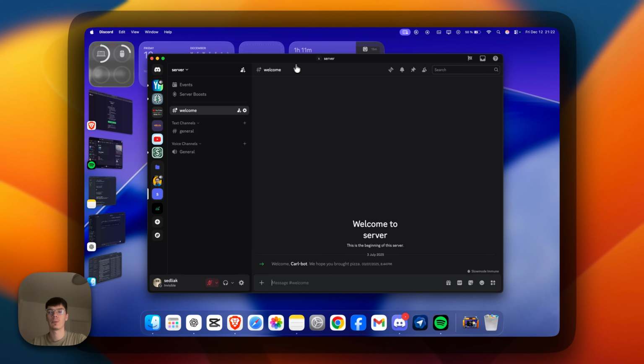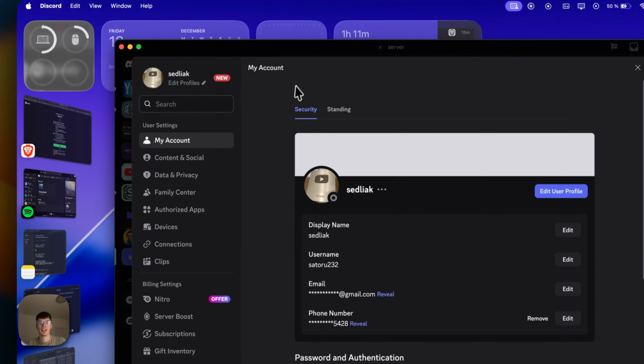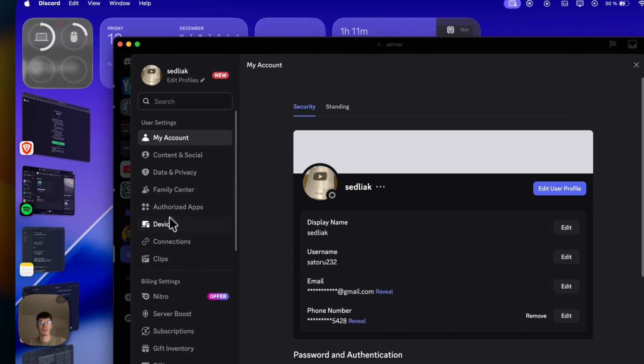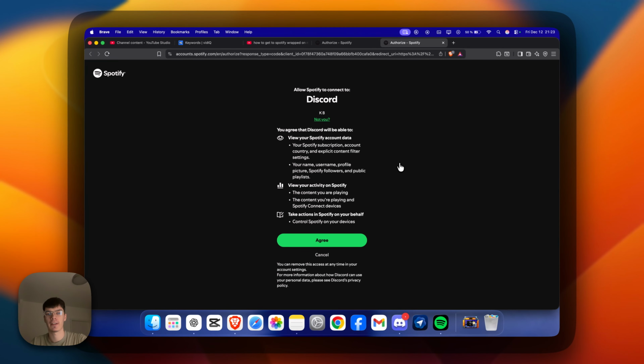If this top line will not appear, just open your Discord settings. Now on the left, go to connections, and here simply find Spotify, and also finish the process by clicking agree, and that's how you can do it.